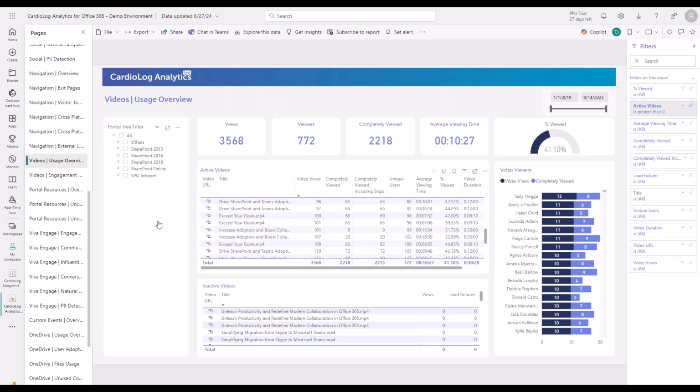We'll begin today's webinar by diving into CardioLog Analytics video tracking capabilities. We'll explore actionable metrics and insights you can leverage from our reports, starting with the Usage Overview dashboard. This dashboard provides an essential snapshot of your video content's performance.